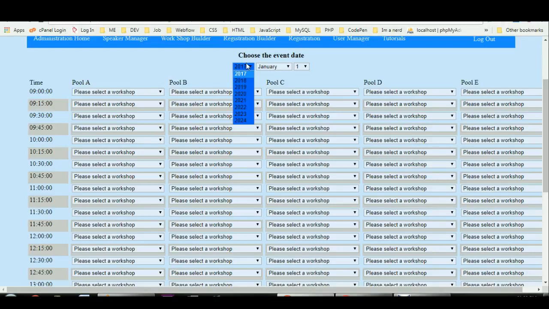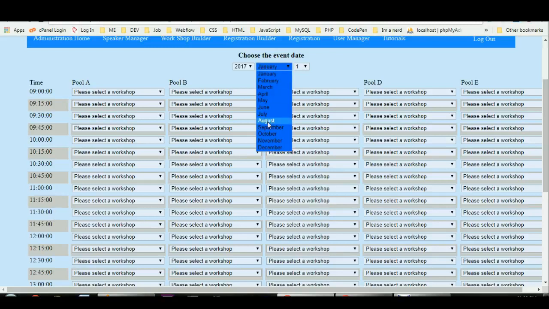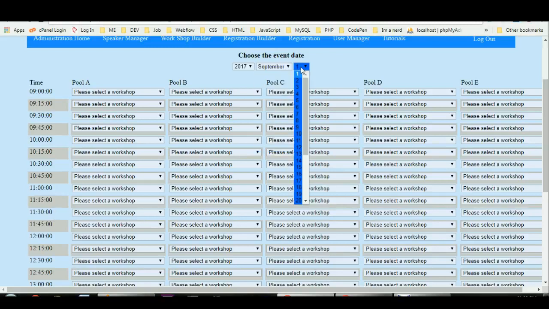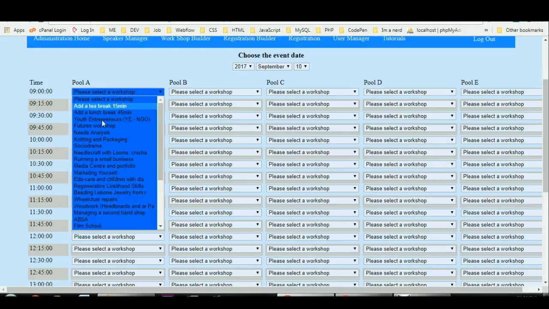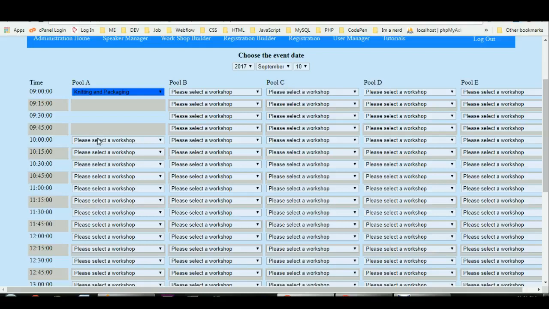And we're going to choose the event date. Well, 2017 September, somewhere in September. Then over here you can say I want, now this drop down list is populated from all of the speakers and the workshops that you've added into the system. And there you go.